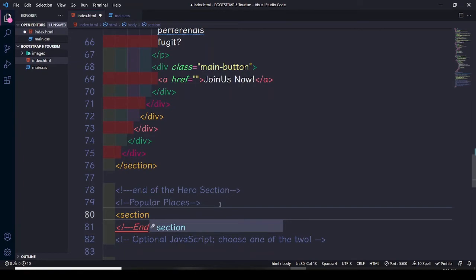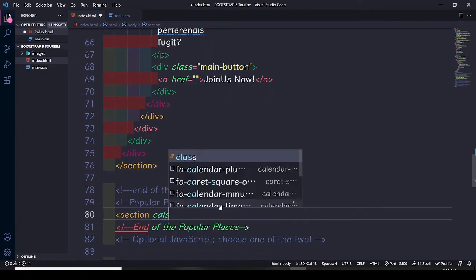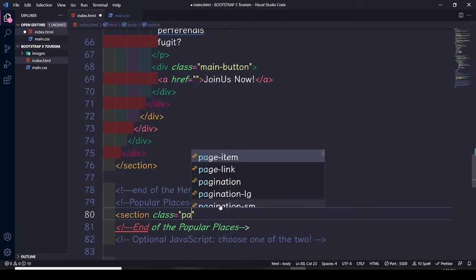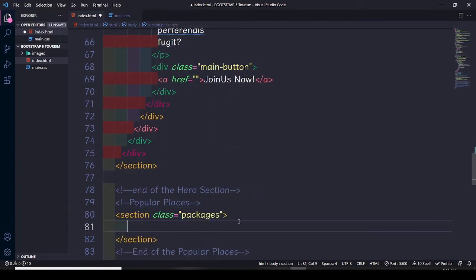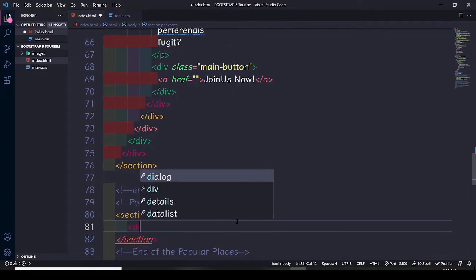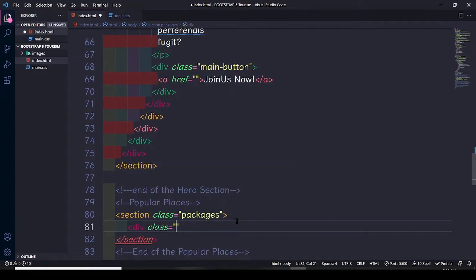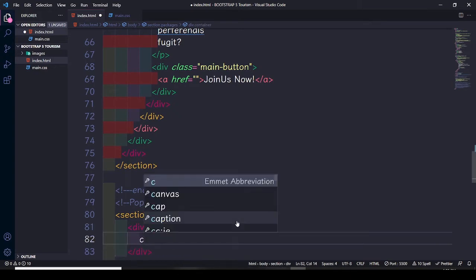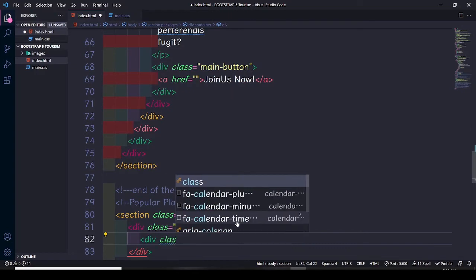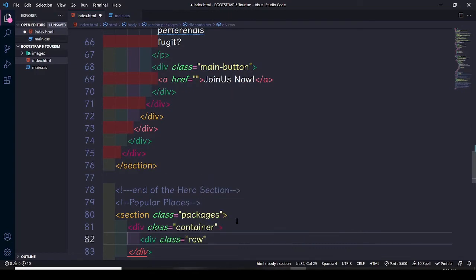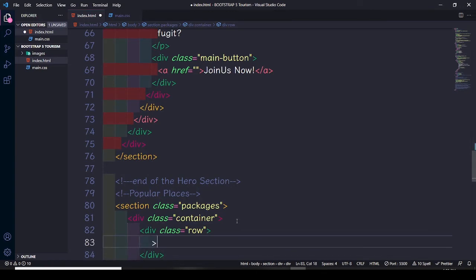Let's use the section element here, where we do need to add a class of packages. Then within this I would like to go with a div, assigning it a class. This class is gonna be container, and let's use a div here. This div should have a class, and this class is gonna be row, and another div.